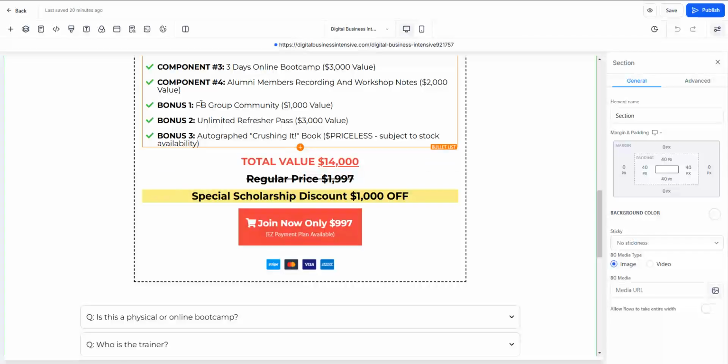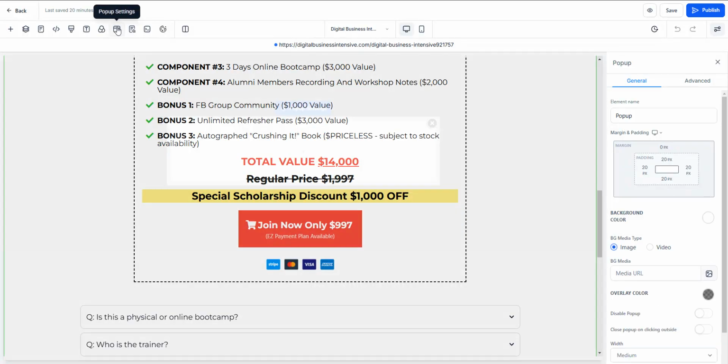So to get started, I want you to click on this thing called pop-ups. It should be somewhere at the top. Yeah, pop-up settings, all right? So it's at the top menu here. You can only create one pop-up per page, all right? So let's click on that.